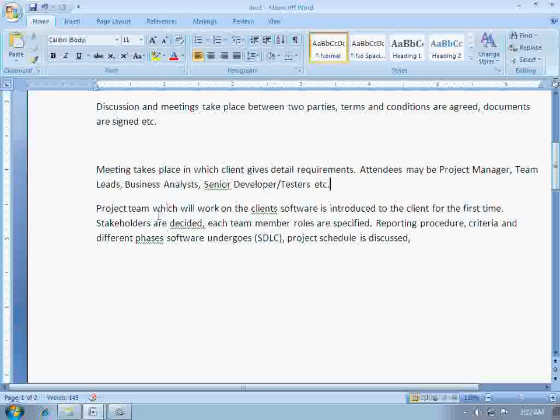So in this meeting, the project team which will build the client's software is introduced to the client for the first time. Here stakeholders are decided. I'll explain what stakeholders are later, but first let's see. Each team member's role is specified, and the reporting procedure, criteria, and different phases a software undergoes are decided. That is, the SDLC process is defined, that we should follow so and so SDLC process, and the project schedule depending on the requirements is discussed.